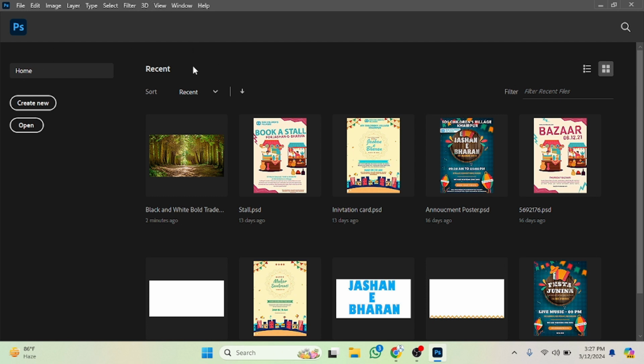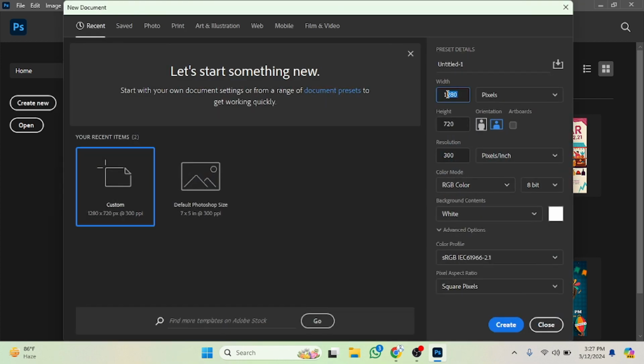After that, you will see the interface like this. We have to click on Create New. After clicking on the Create New option, here we have to write the width, that is, what will be the width of the thing that we are working on, like a pin or flex or the logo. Now we have to select the units, in which form we are going to write the size, like pixels. I have written 1280 pixels here. It can be pixels, inches or centimeters, it's up to us.